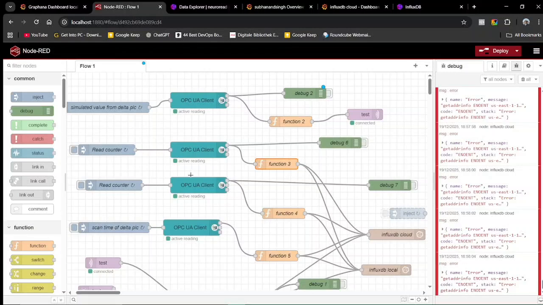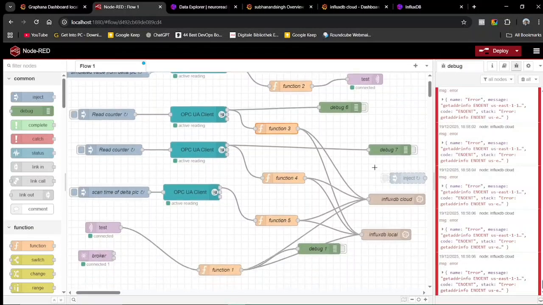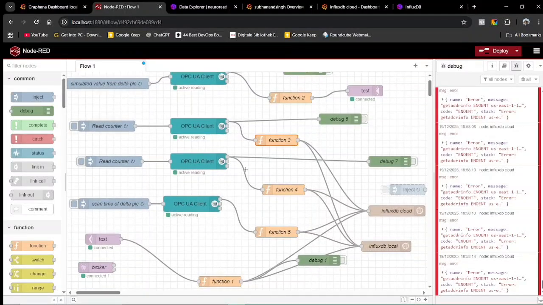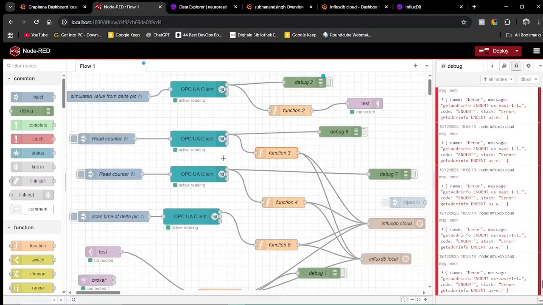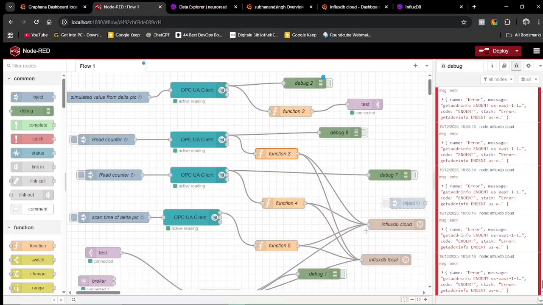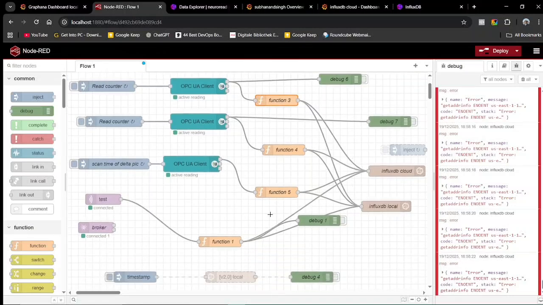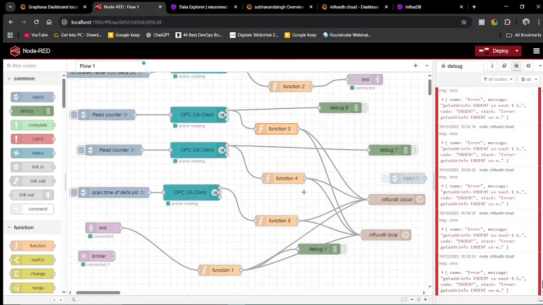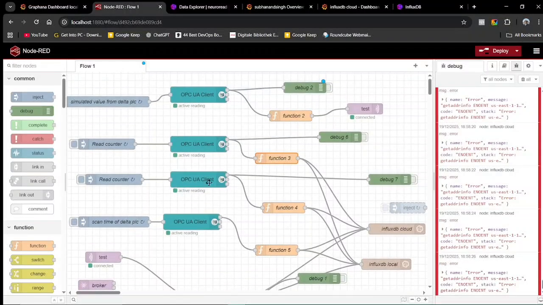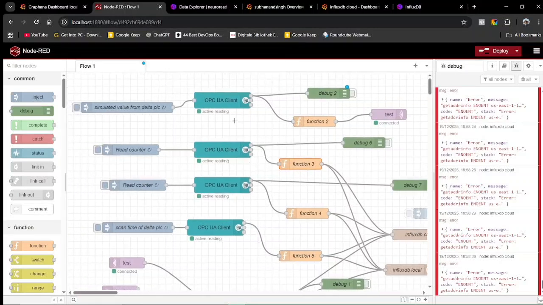You can see, the third data is similarly connected to InfluxDB cloud and InfluxDB local, and the fourth data as well, right? So we are sending all four data into the same node of InfluxDB cloud and InfluxDB local. Now we have completed all the nodes in Node-RED. Now we have to see whether data is coming or not in InfluxDB.